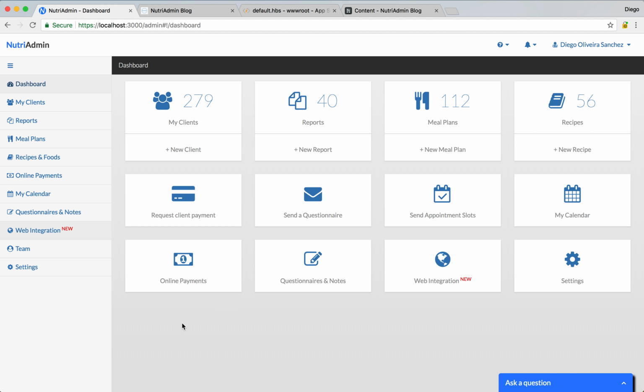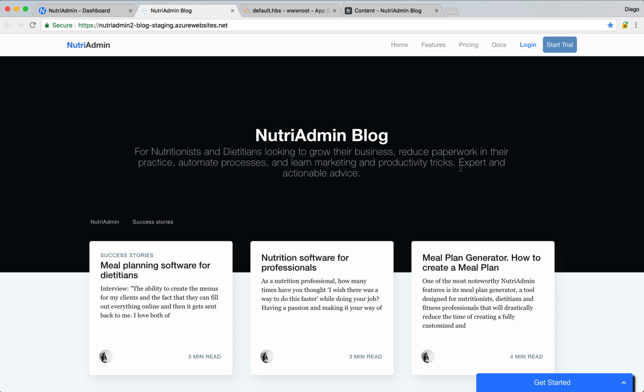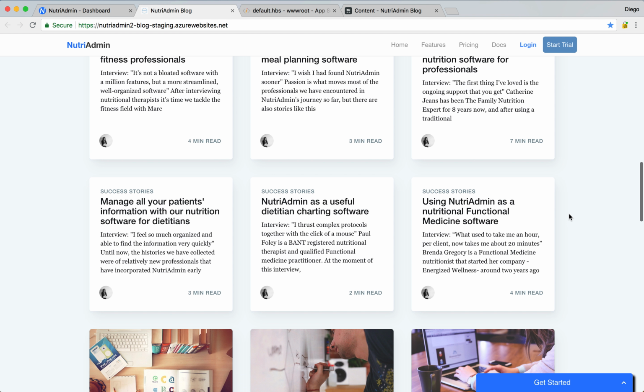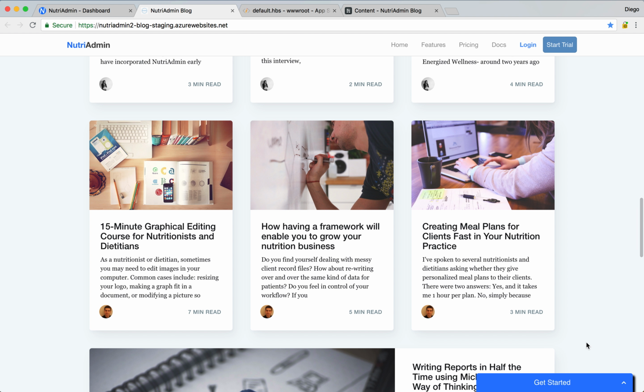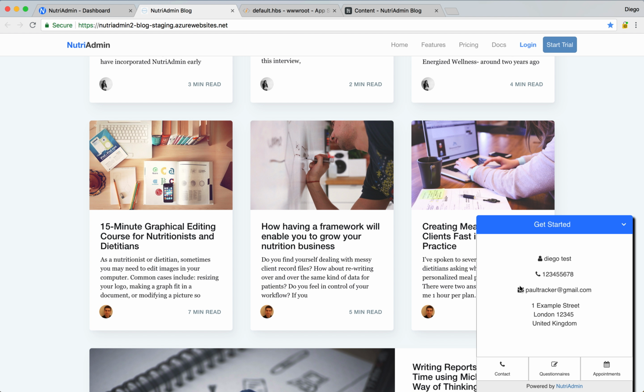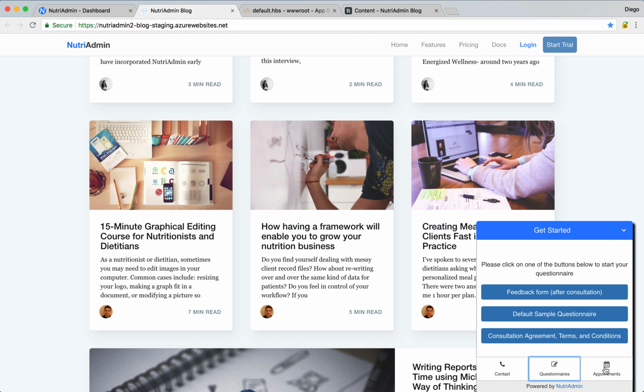This is a tutorial on how to create a web widget in NutriAdmin. A web widget is an embeddable widget like the one you see here that says get started. You can put this into your website, and when clients click, they'll be able to see your contact information, fill in questionnaires, fill in appointments, etc.